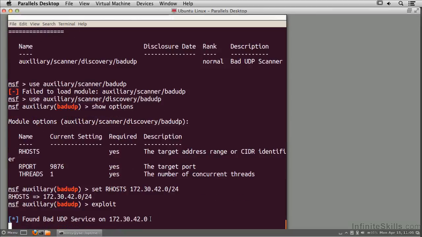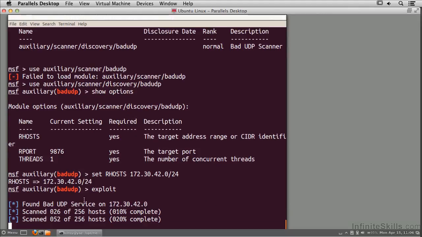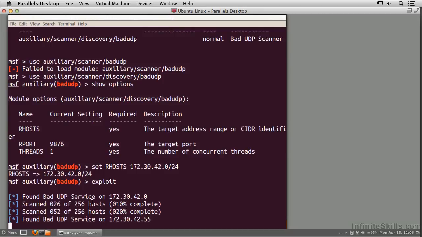And strangely enough, it thinks it found something on the network address, and I'm not really sure what response it got there on .0 that made it think that it received anything there. But eventually we should turn up a bad UDP service on the .55 address as well. So it's going to run through all of the scan and do all 256 hosts, and pretty shortly here we should come up on 55. It's scanned 52 of 256 hosts, because it looks like it's doing updates every 10%. So shortly after the second update message, we ought to get an indication that we had found the bad UDP service here, and sure enough we did.